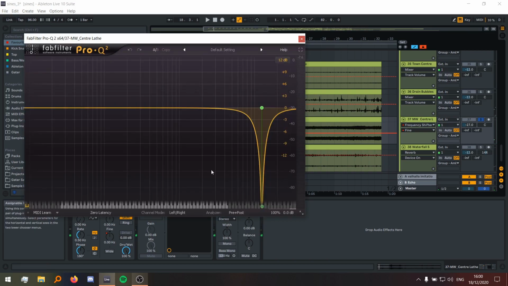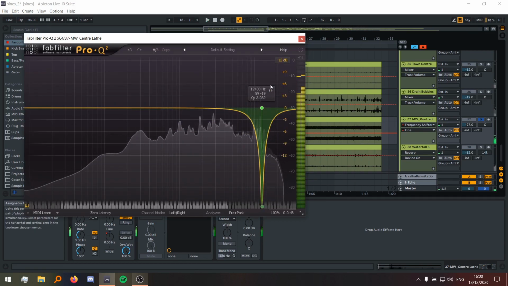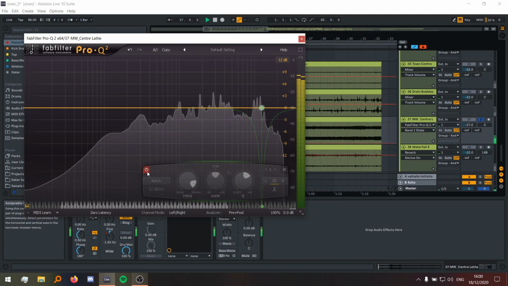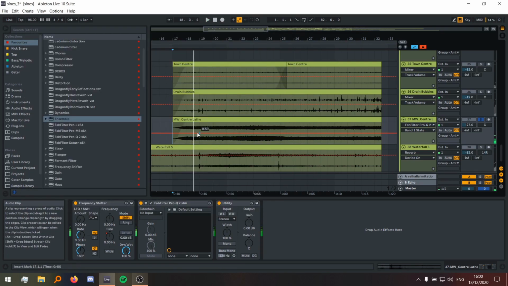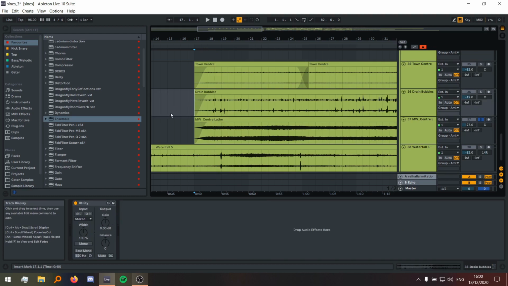And then there were some really nasty frequencies here, just some not very nice 12 kilohertz stuff. So I just took a notch filter and notched all of that out. But other than that, I've not done too much processing on it.